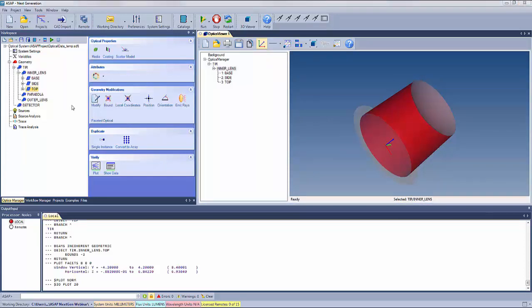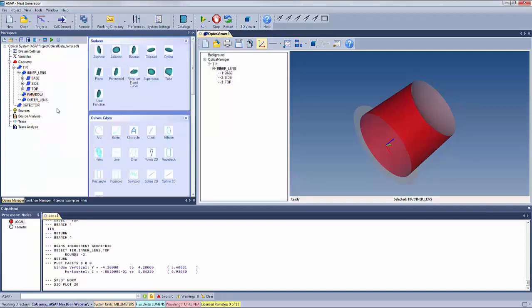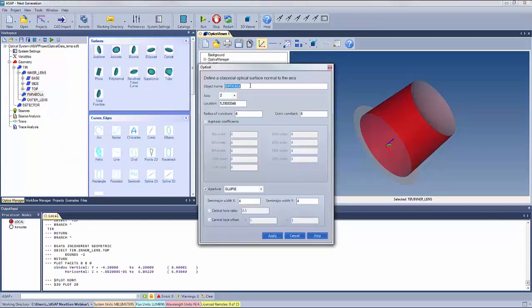Now let us concentrate on the actual parabolic reflector component of this TIR lens. We'll come under the branch of parabola, and we're going to insert geometry there. We're going to make this out of a traditional optical component. We're going to call this the reflector, and we're going to put its location at -2 in z.